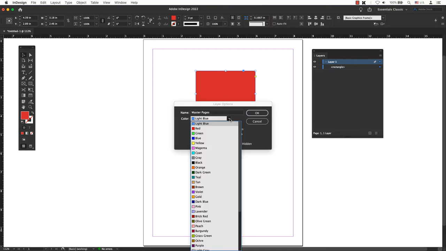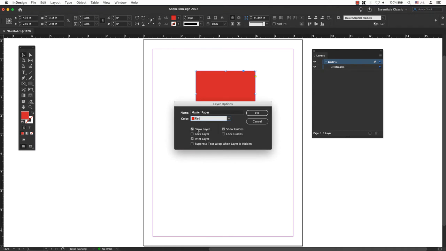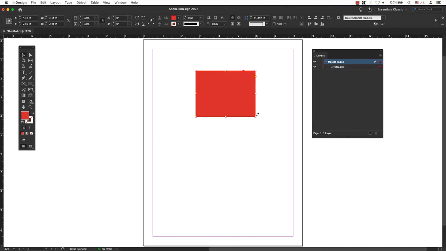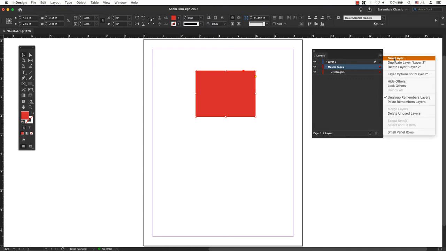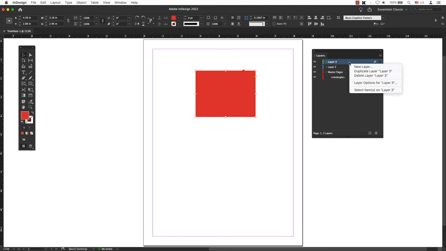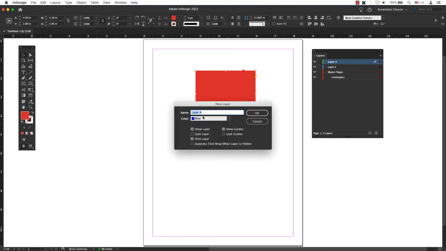You can change the color of the layer or you can show, lock, print the layers, or show or lock guides. Master Pages can contain text and graphic elements, and they will appear on all pages, such as page numbers, headers, and footers. There are several ways to create a new layer. 1. Click the Create New Layer plus button at the bottom of the Layers panel. 2. In the drop-down hamburger menu, select New Layer. 3. Select a layer, right-click and select New Layer.